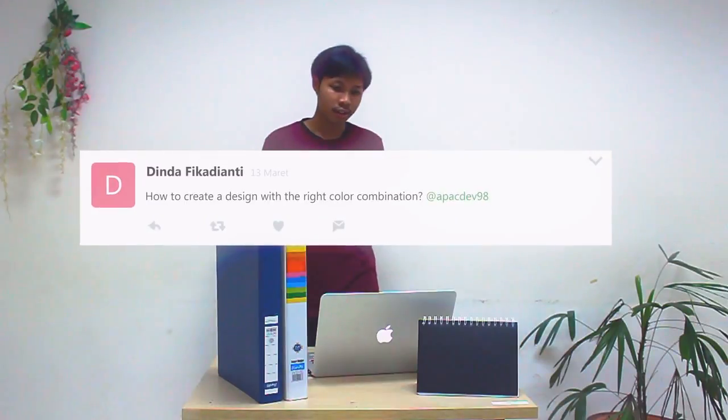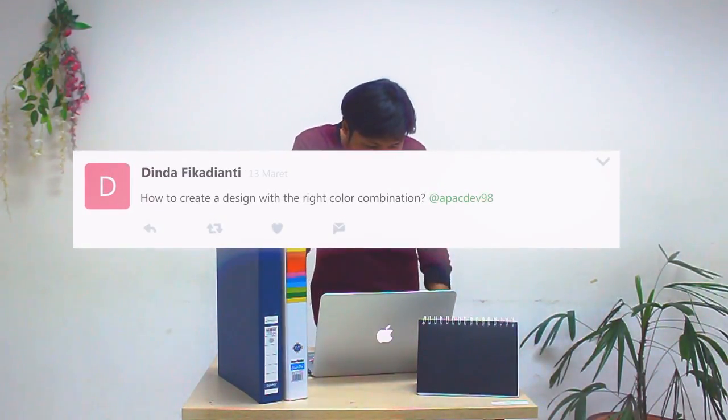Okay, first question from Dinda Fikadianti. This question is how to create a design with the right color combination. Okay, you can make a color design combination with a color reference from the internet, or you can make a color gradation from old color to young color.